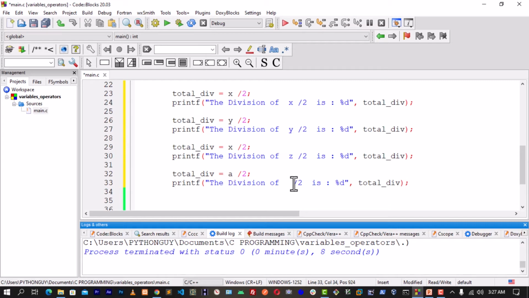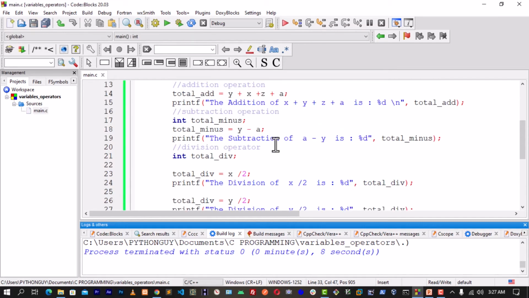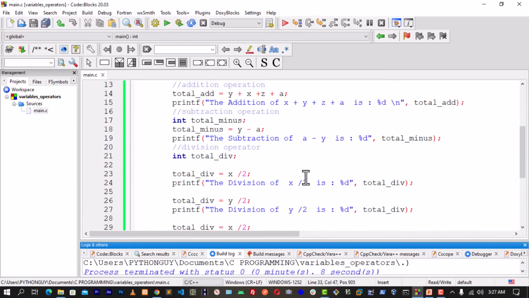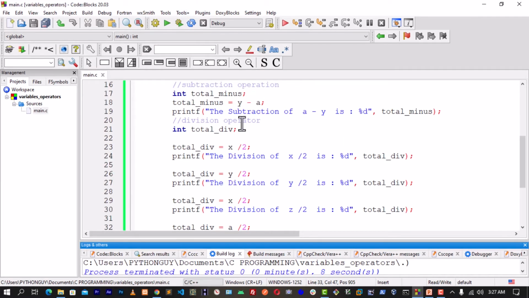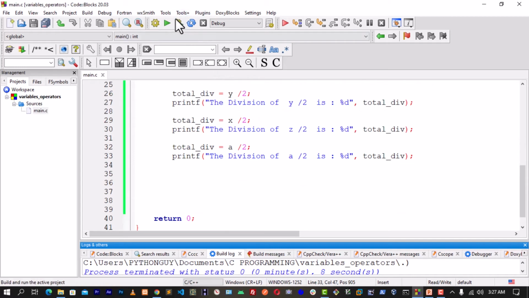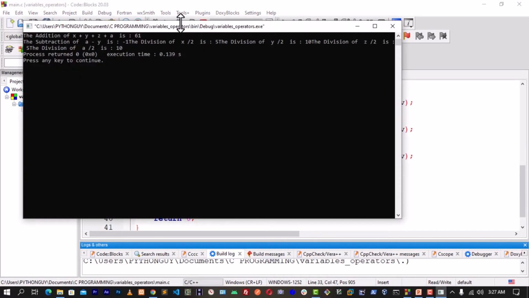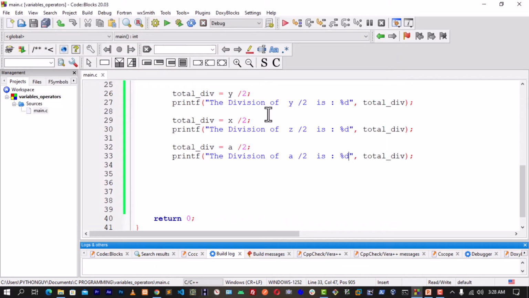A divided by 2. I have to put a new line here so that each of these prints separately. Let me run this without a new line so that you see the importance of adding a new line. When you have multiple values being printed out, you should always add a new line. I think everything is fine. Then let me run this. Now you can see what is happening. Subtraction of this is -1. The division of X divided by 2 is this. You can see they are all in one line.